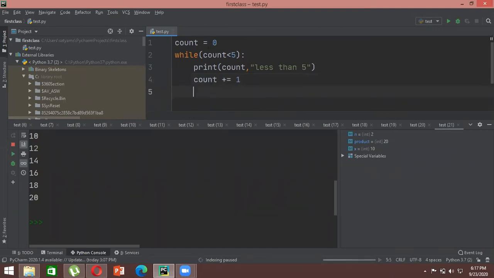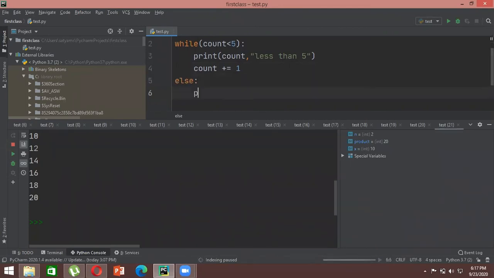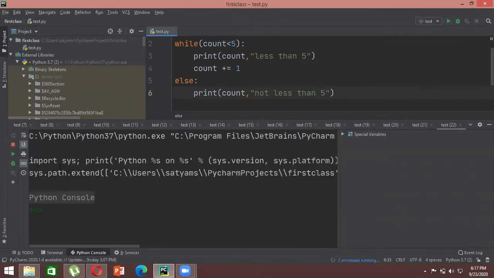And then this is our first condition. Now if this is not true, we can write else, print the count, and we can say not less than 5, let's say not less than 5, and then let's see if this particular thing runs or not.